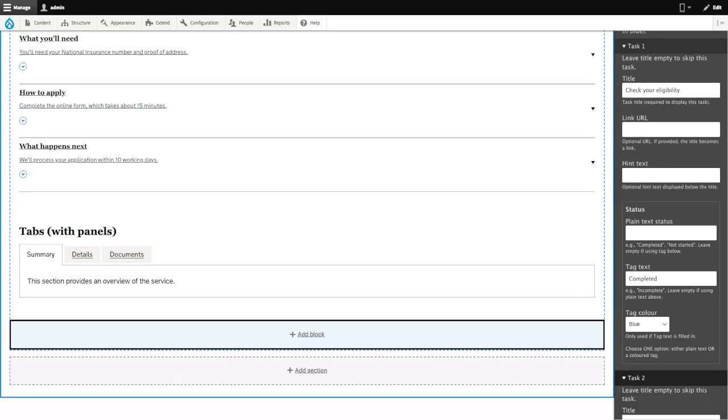Check your eligibility, completed. Gather your documents, in progress. Fill in the application, not started. Submit and pay, not started.